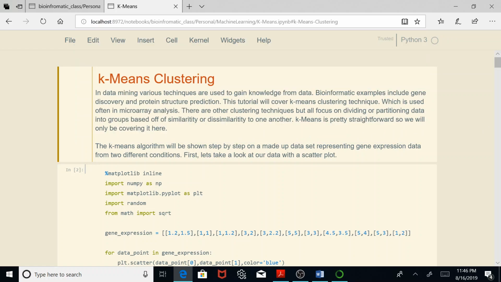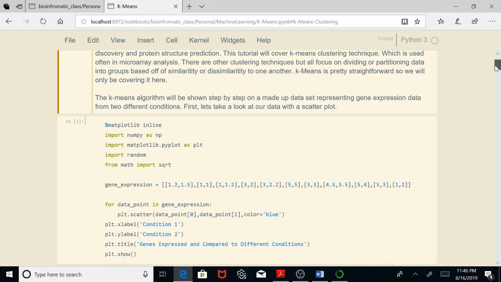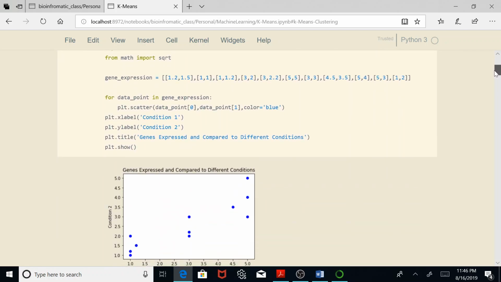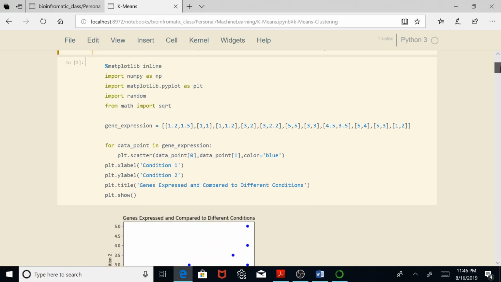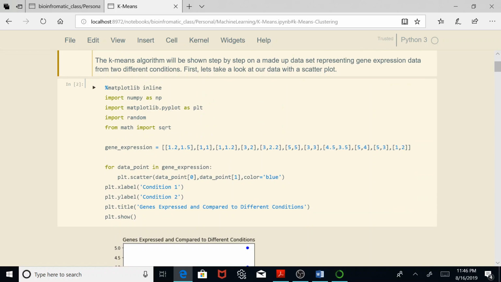Okay, so in this tutorial, I'm going to be going over k-means clustering, which is a data mining technique, and the goal is to cluster the data based off of similarity. So in this first code cell, we're just going to create some made-up data that we're just going to use as an example, and we're going to implement this algorithm, the k-means algorithm, by hand.